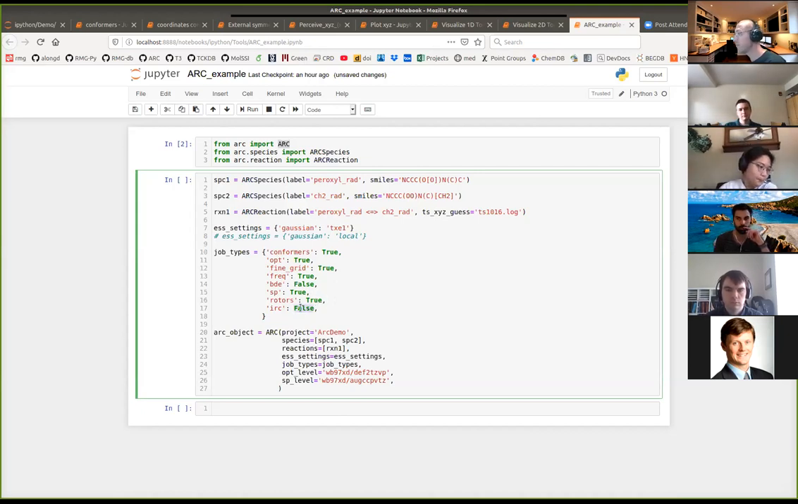And here I don't ask for IRC. Let's ask for IRC, intrinsic reaction coordinate. And we're doing that. So once that's set up, we're free to define our Arc object. We should have just one of those per project. Give it your project name. I pass species and reactions, right? So that should be a list. I think it might also work if you don't give it a list, and it will check the type. If it's not a list, it will make it so, but it should be a list.